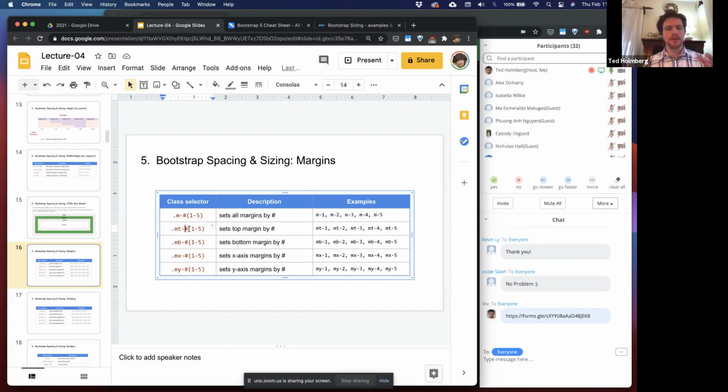We can define mx, which applies a margin on the x-axis, so to the left and the right, or we could do my- some number to apply a margin on the y-axis, so a margin on the top and the bottom. And you can mix and match these.